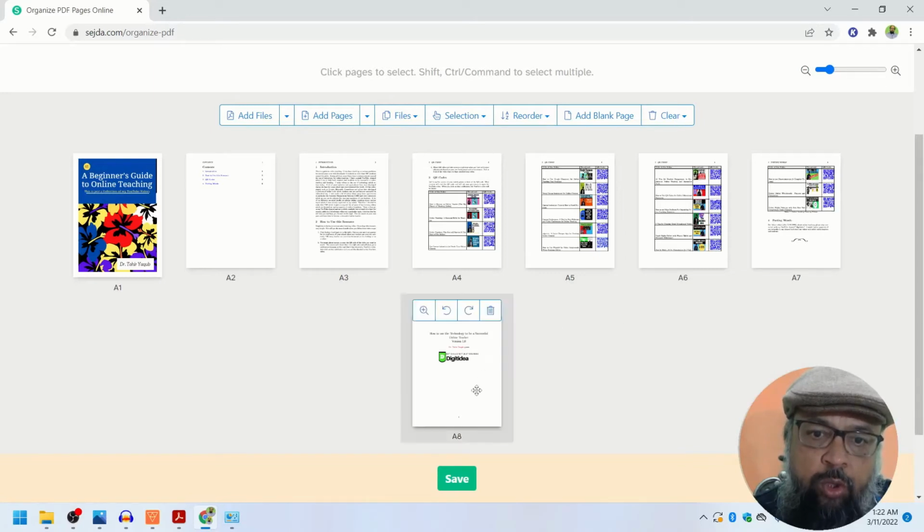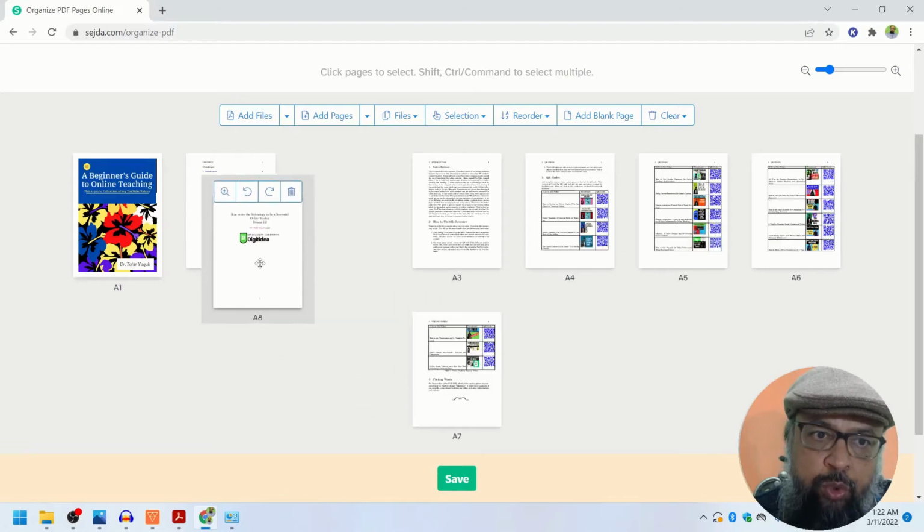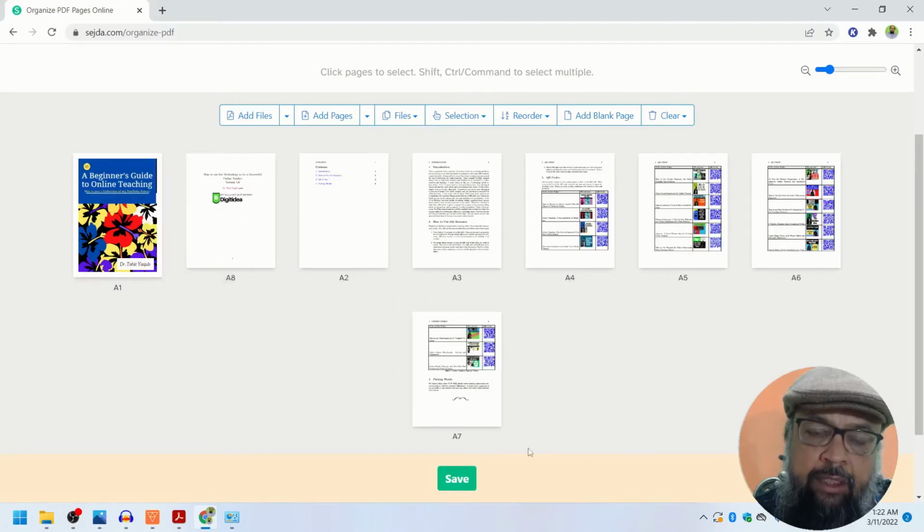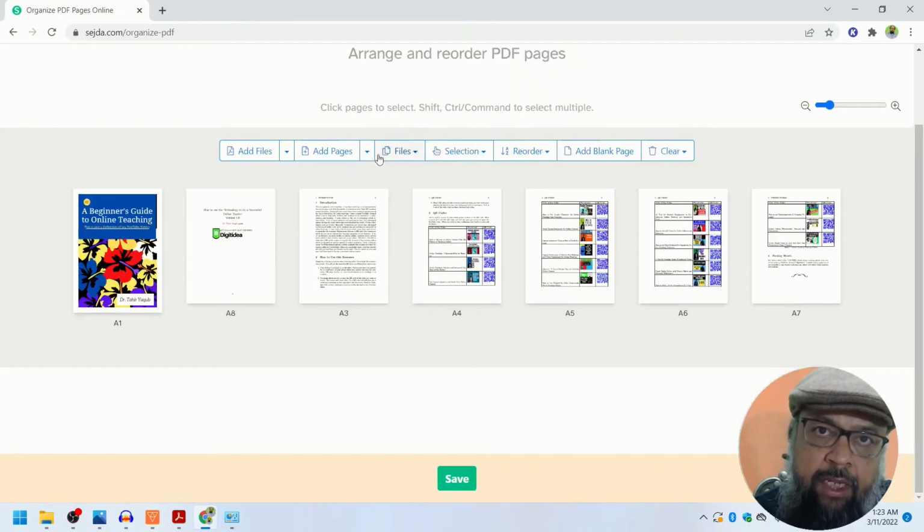And now I want to move this page from the last position to the second position. So I can just click and drag. And then I want to delete this page. So I click on this remove icon at the right corner of this page. And now I have my PDF pages arranged in this manner. And then I simply have to click save.